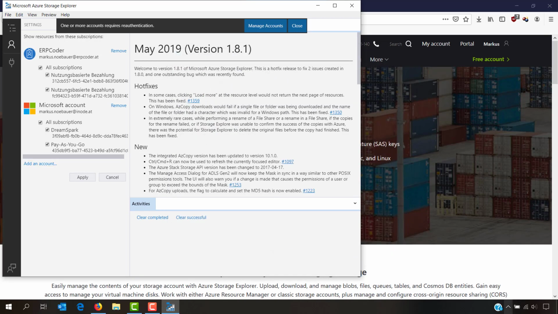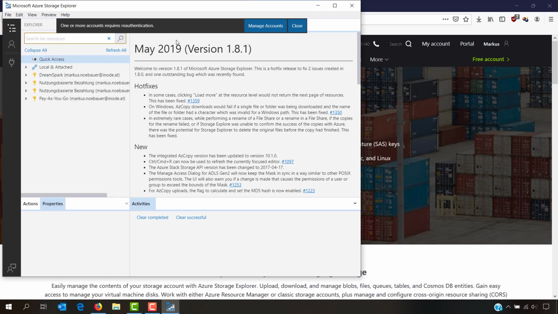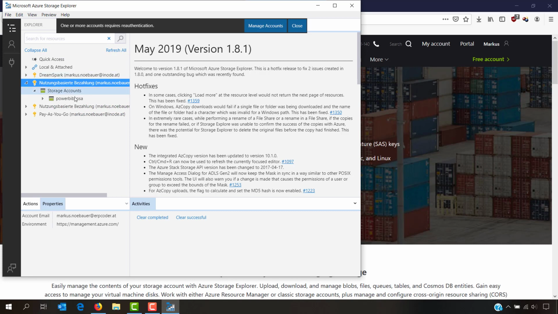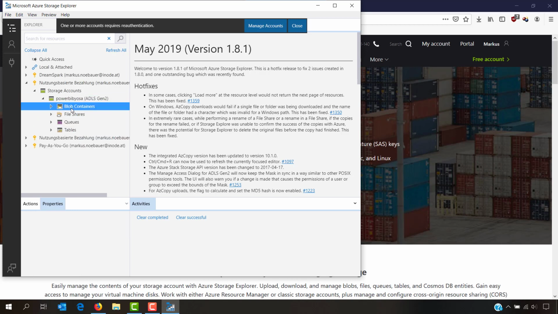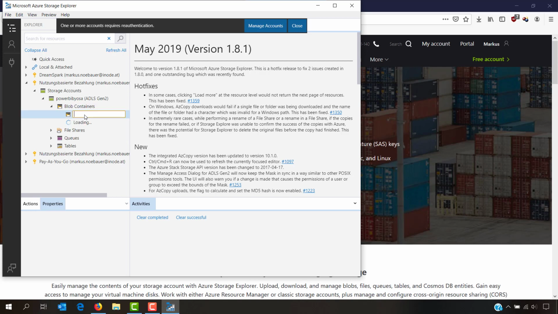But we already have this account set up, and when we go to this account here, it shows us the Power BI bring your own storage account. So what we need to do is to create a new blob container. By right-clicking, create a new blob container, and now it is important to name it powerbi.